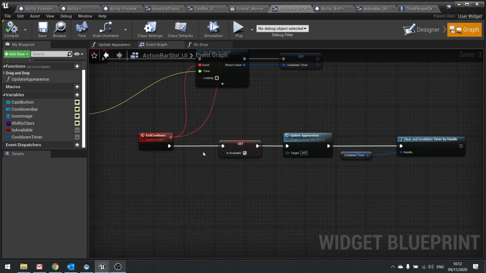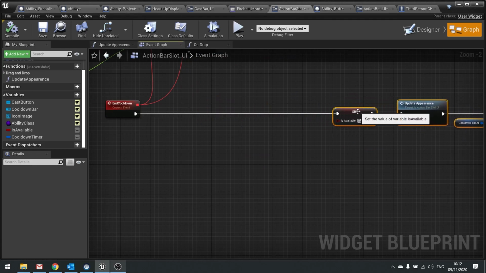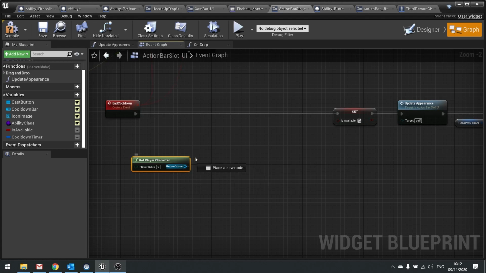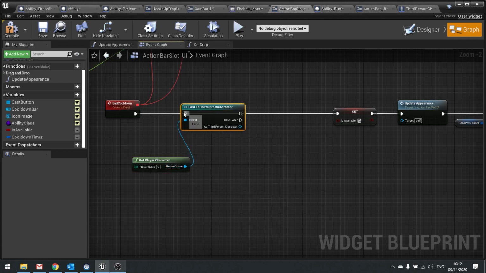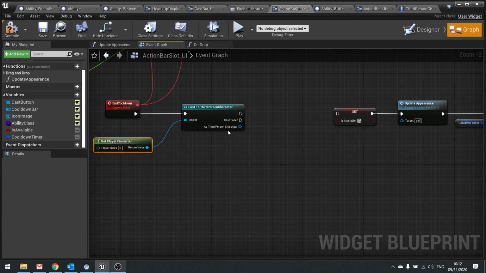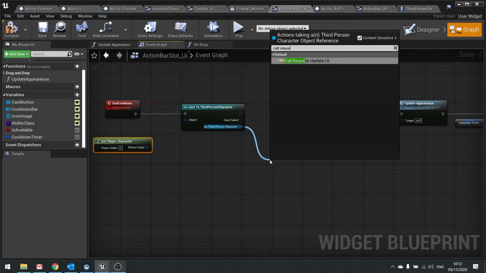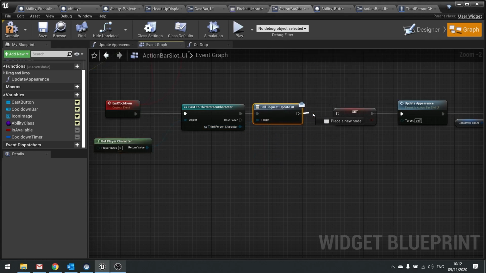So on the action bar slot on end cooldown, we're going to tweak this a little bit. We're going to get the player character, cast to the third person character. That's what we're playing as. And as third person character, we can call the request to update the UI. That's an event dispatcher we made on our player character way back when.